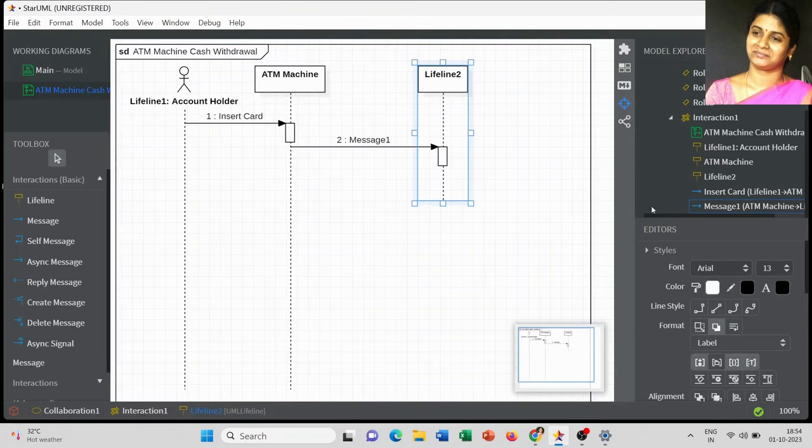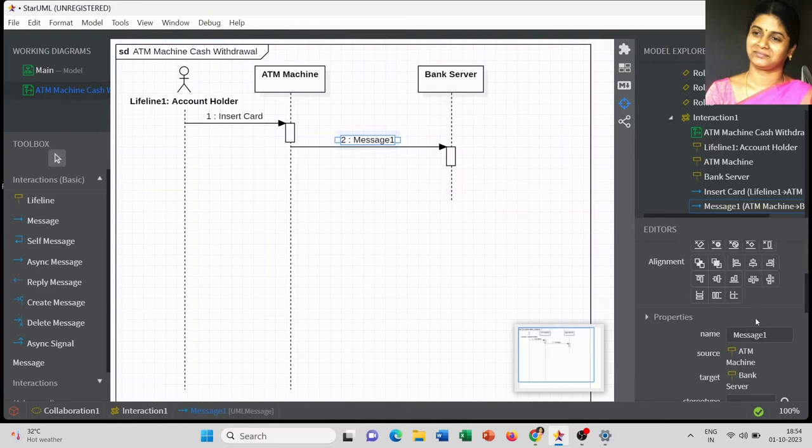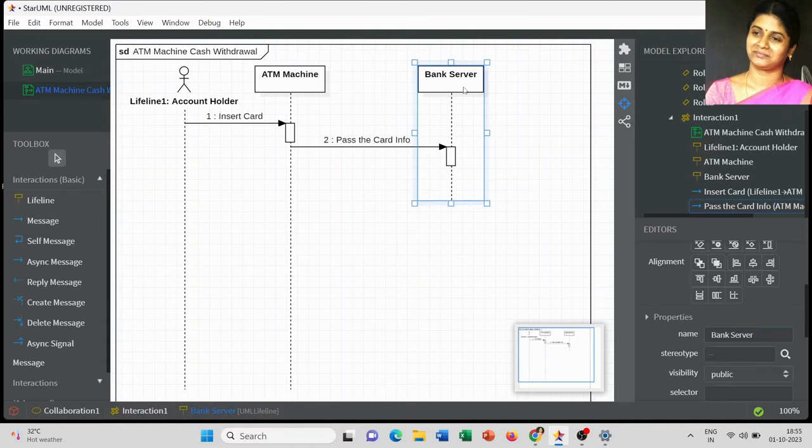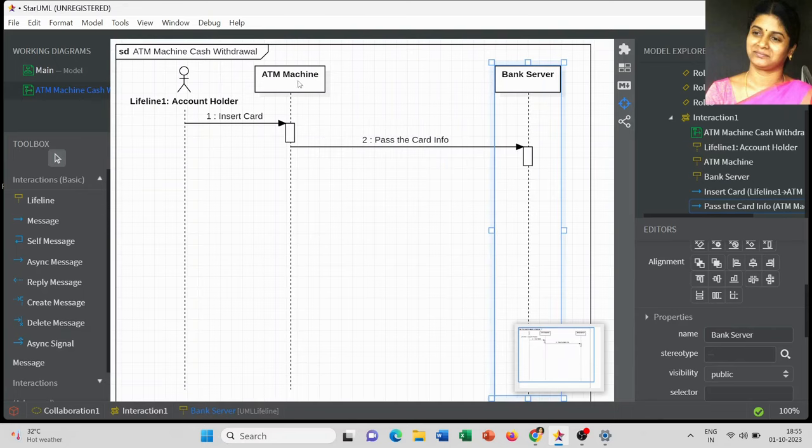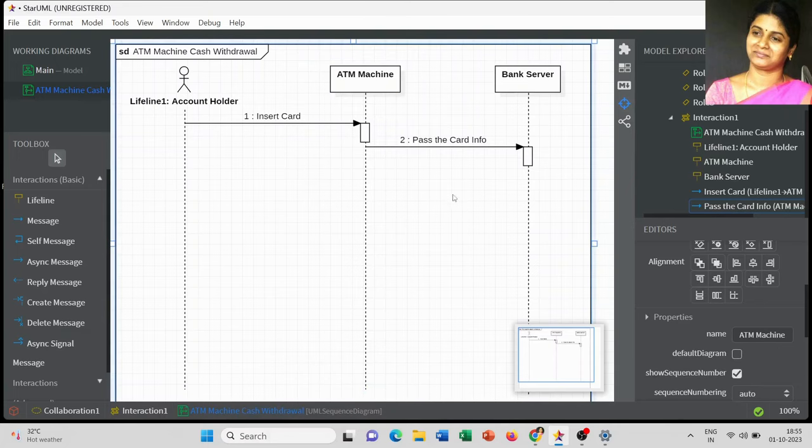Next I am going to add one more lifeline, that is lifeline 2. It could be the bank server. The bank server is the main part of whatever information we interact with the ATM machine, right? Now what's the message we have to pass here? When we insert the card, that message is passed to the bank server, right? So pass the card information to the bank server, that's the second sequence of our diagram. So first we are inserting the card, and the ATM machine passes the information to the bank server.